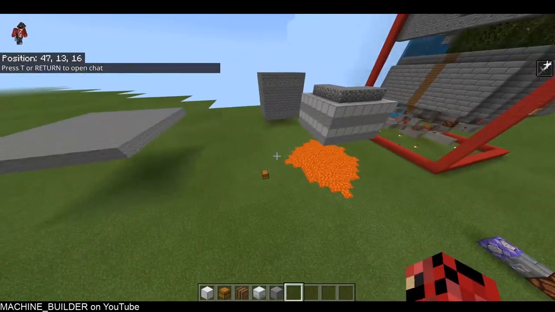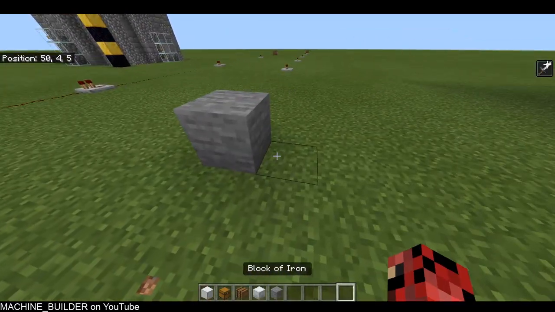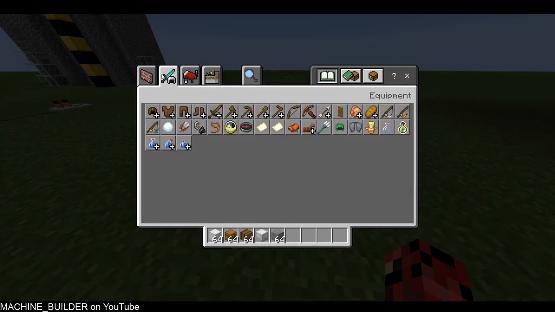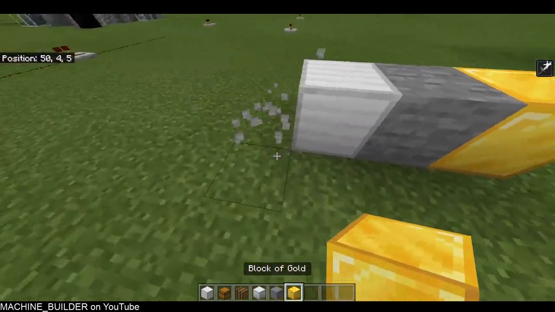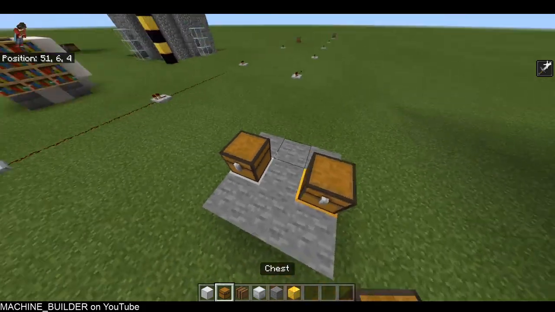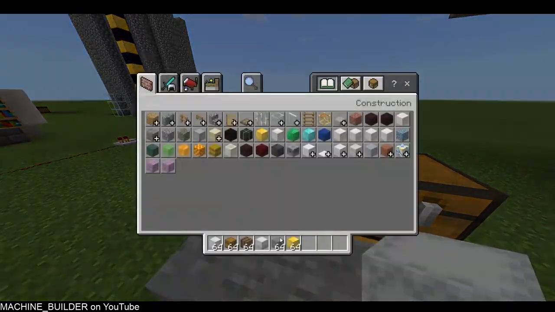There we are, so we're back in this world, and now I'm just going to build up a structure with some containers. So I'm just going to do this, put a block of iron now, and then a block of gold beside it. There we go, gold. So this will be the structure. It will spawn like this. Chest, chest. Now I'm just going to put a barrel and a shulker box. There we go.